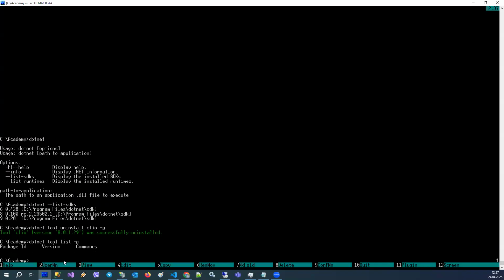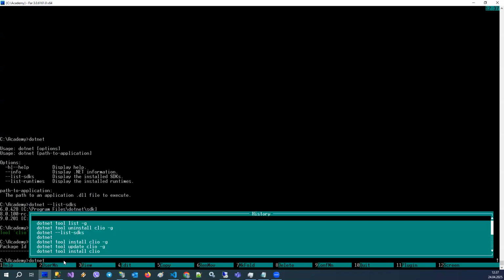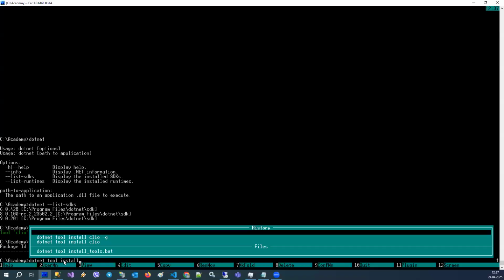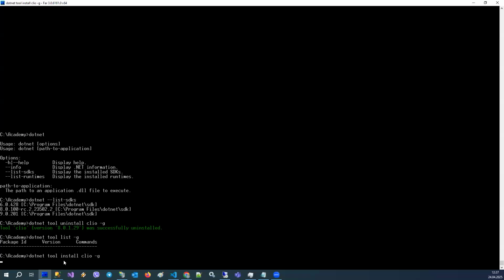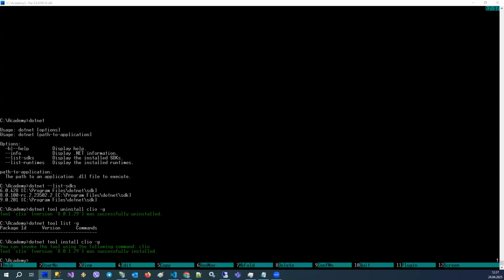CLIO will be registered as a .NET tool. dotnet tool install clio -g. This command is the main command to install the main part of CLIO. It requires internet, and it will take some time while .NET Core on your machine goes to NuGet package storage, gets the latest packages, the latest stuff for CLIO, and saves it on your own system. And here I show you all the commands that are necessary.